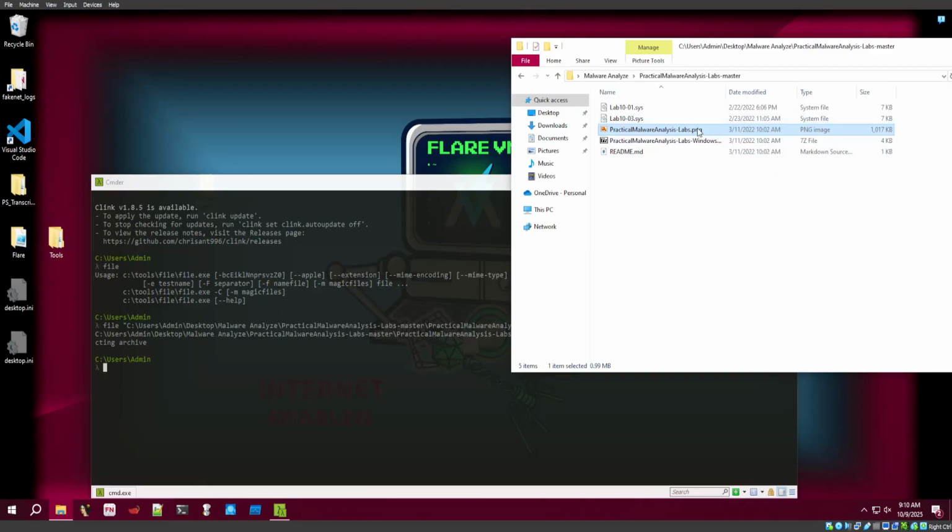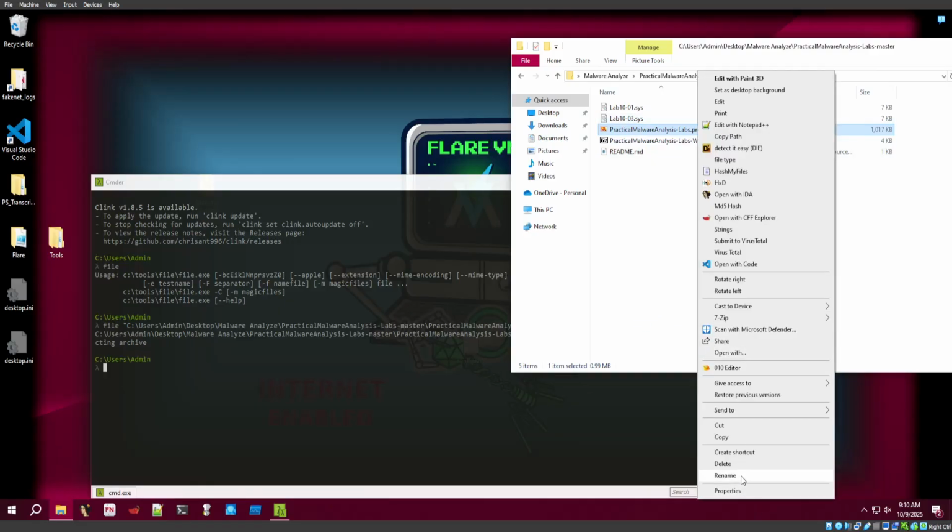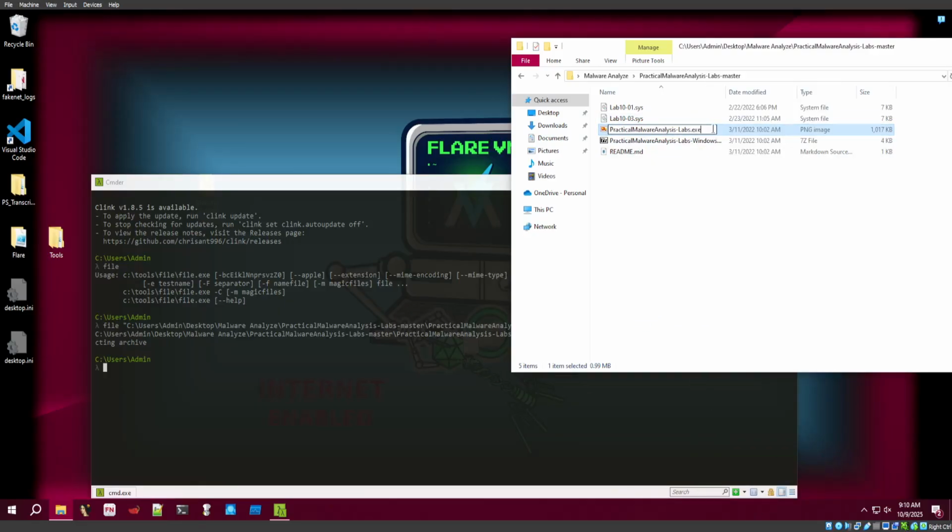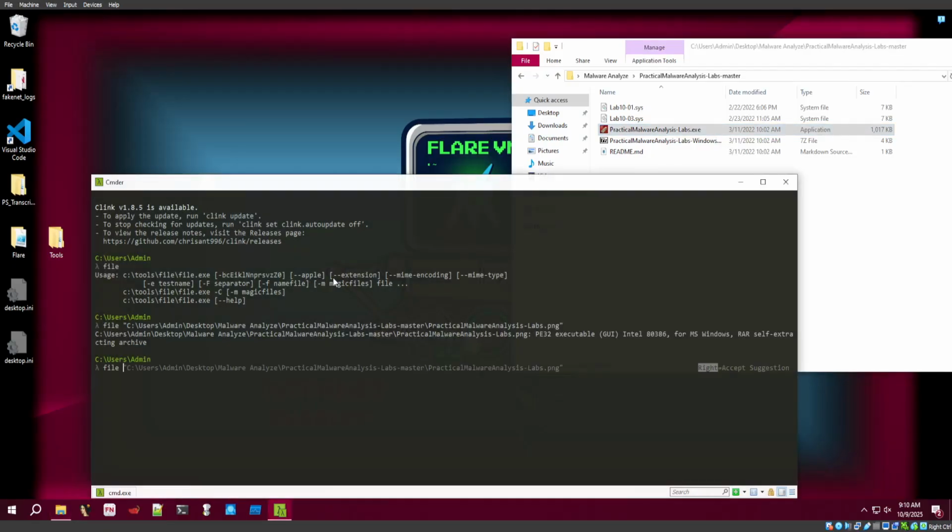Alright, so that's why you gotta be safe out there. Sorry about the raspy voice. So if we just put it back to .exe, we can still put file and drag the file in there, and we just run it. Yeah, it's still an executable, so we got that out of the way. We know that it's an executable.